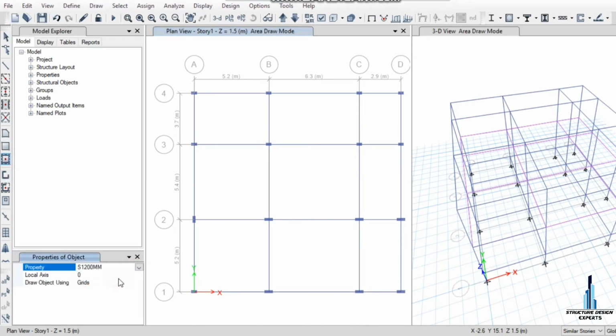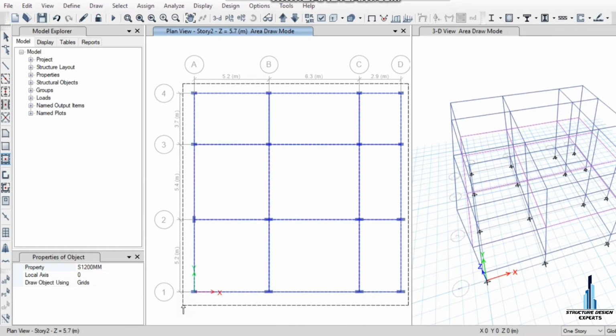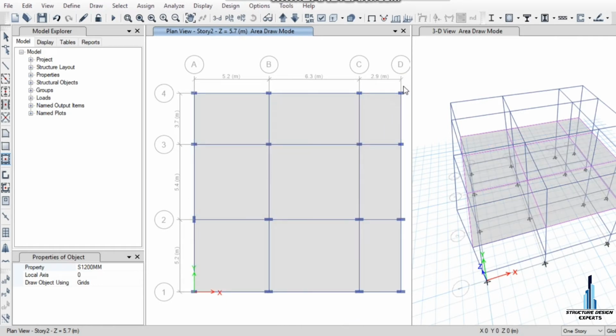So now assign the slab to this model. Select one story and go to the first level. Now we are on the tie beam level, so click this arrow and go to the 5.7 first floor level. Here we assign the floor. Click the mouse and drag, so the slab or floor has been assigned to the model.